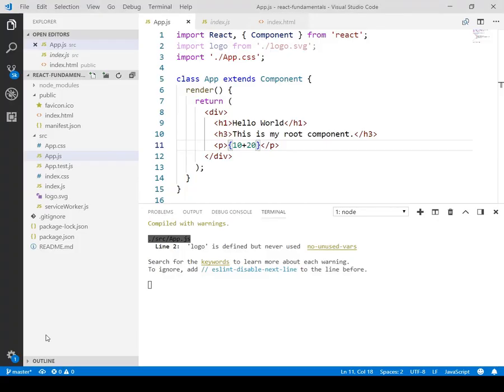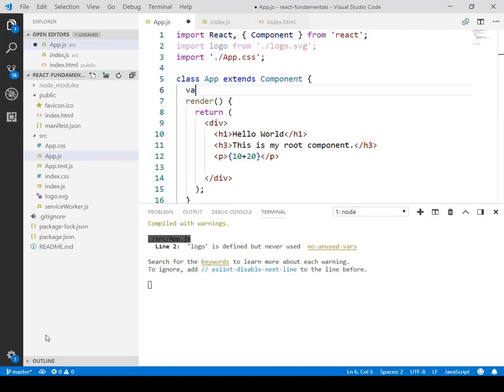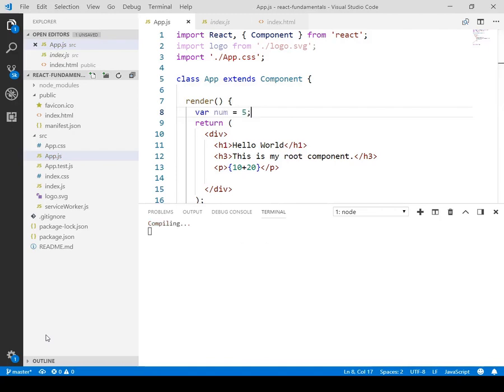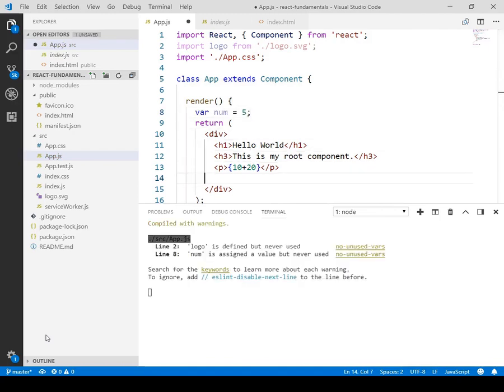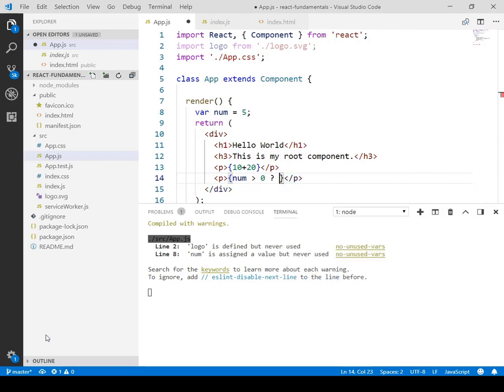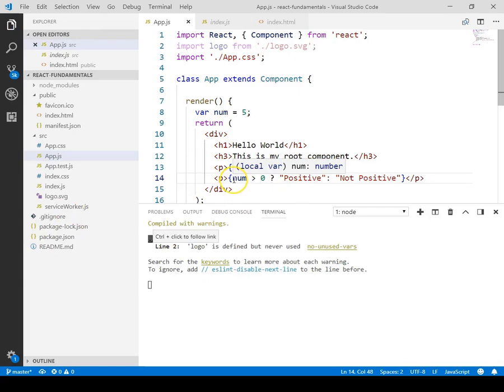Such as, if I go to my project and here I create one variable outside this render. Let's say I have var num equals 5. I should use it inside the render actually. Afterwards, I would like to make some decisions. I say if num is greater than 0, make a ternary decision and return positive. Otherwise, return not positive. I hope we are aware of this syntax.